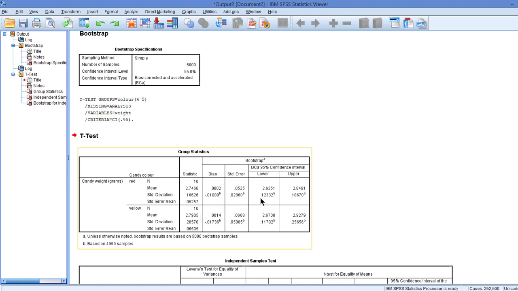We didn't ask for it, but we also get the confidence intervals for the mean and the standard deviation. And if we inspect those confidence intervals, we see that the average weight of red candies is supposed to be between 2.6 and 2.8. For yellow candies, the average weight is about 2.7 to 2.9. These confidence intervals are quite similar, so I don't expect that we will find a substantial difference between the two colors in terms of weight.